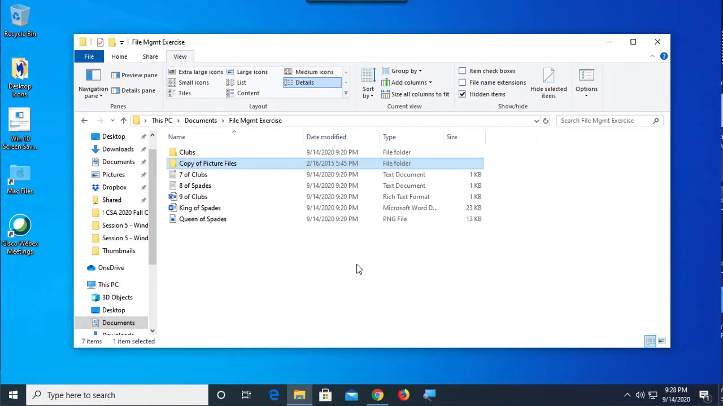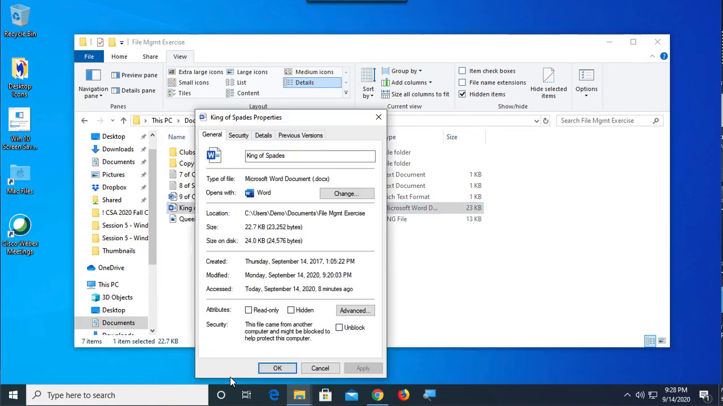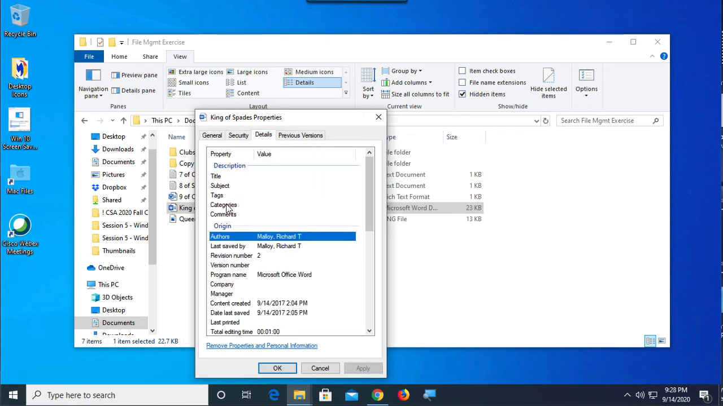All right, let's go back here and try that. I have a nice Word file here. I'm going to right-click on that file and go down here to Properties. Remember, right-click always brings up a menu. And in the little dialog box that appears, I'm going to click the tab for Details. And there's tags right there.